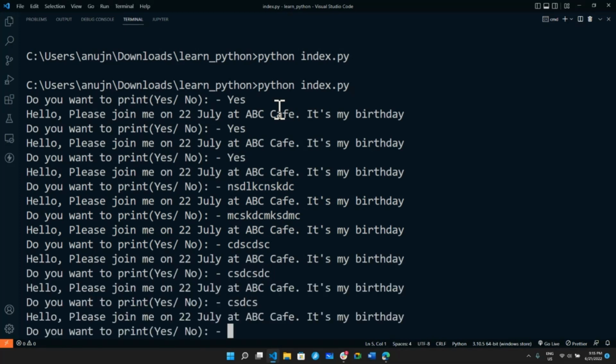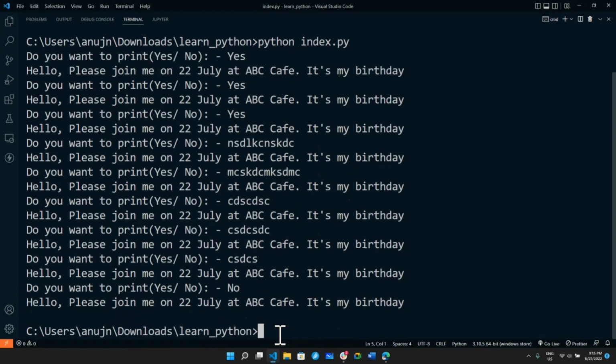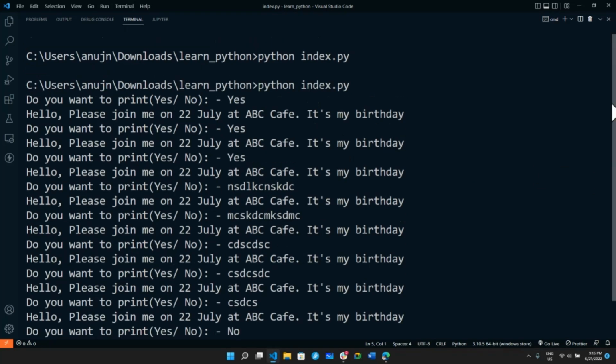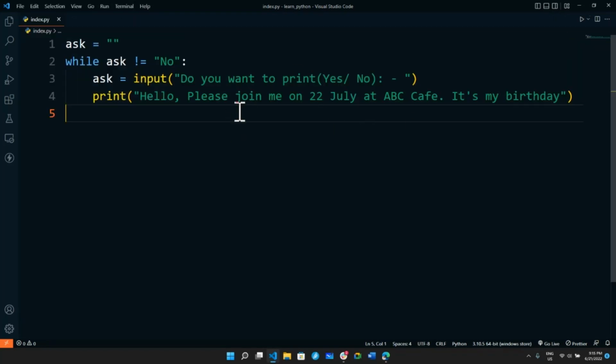Now I can print this line as many times as I want. You can see my program has not ended. But if I write specifically no, then you can see it has ended. Do remember that I am controlling this loop by this condition, where I say ask should not be equal to no. So when it is not equal to no, this loop will work. Even if I write something else in there, this loop will work.